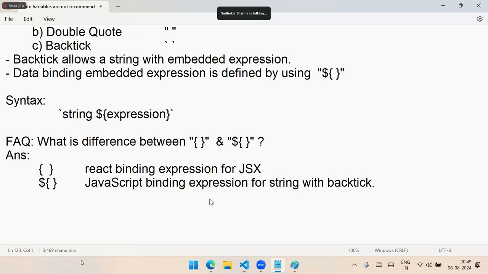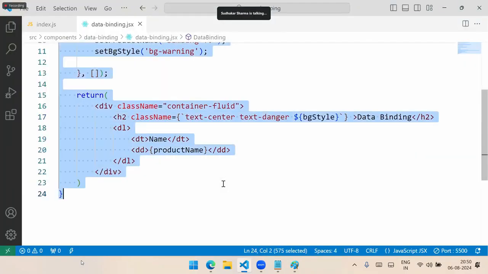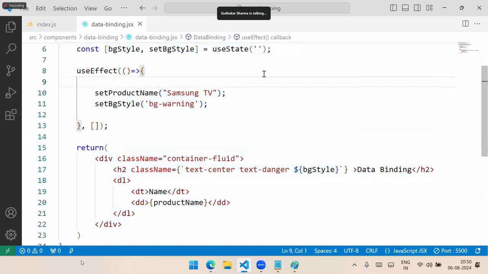See, I'm not explaining JavaScript string basics here. I'm just giving you highlights, a fast overview of what your JavaScript string is and how we do this in React. That's the point I'm explaining. And importantly, I will give this example, data binding dot JSX. I will copy this example. Here we are using one string normally, and we are using another string with a binding expression.